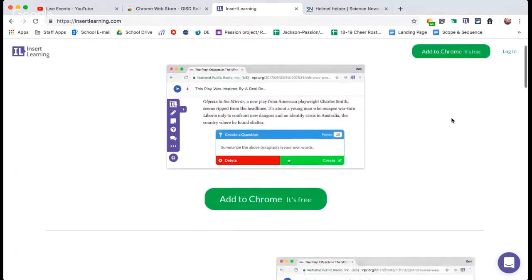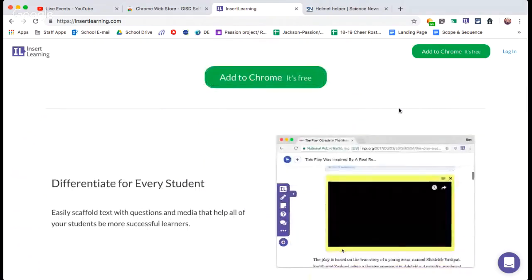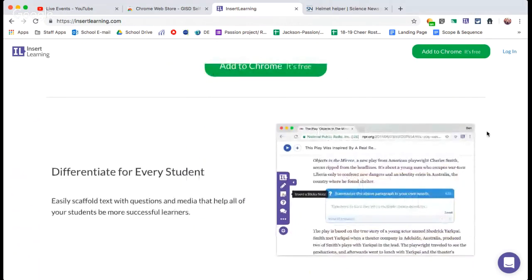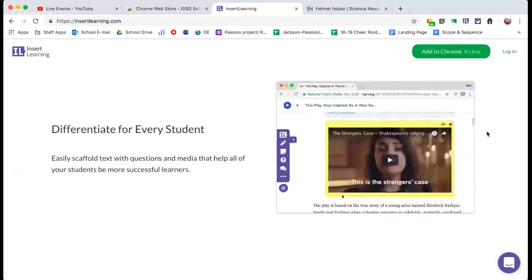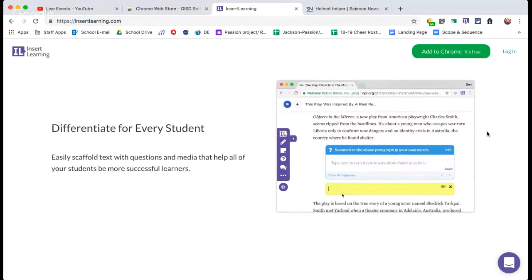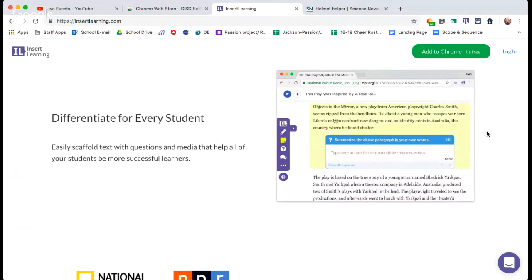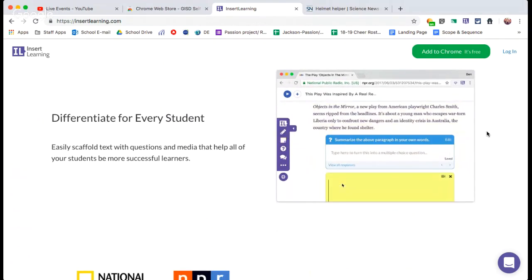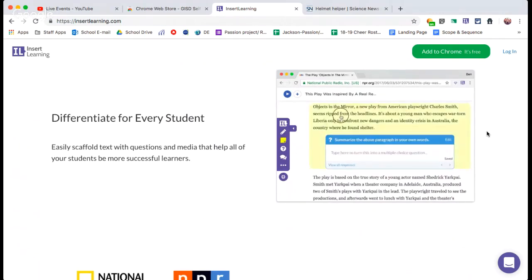On here, it gives you some images of what you can do, but it's going to be, like I said, an interactive web page. So you can find any articles or web pages that you already have or new ones online. And the cool thing about this is it was created by two high school teachers, and they know exactly what you're looking for in a classroom. So they're able to add things all the time. They have a great help center.